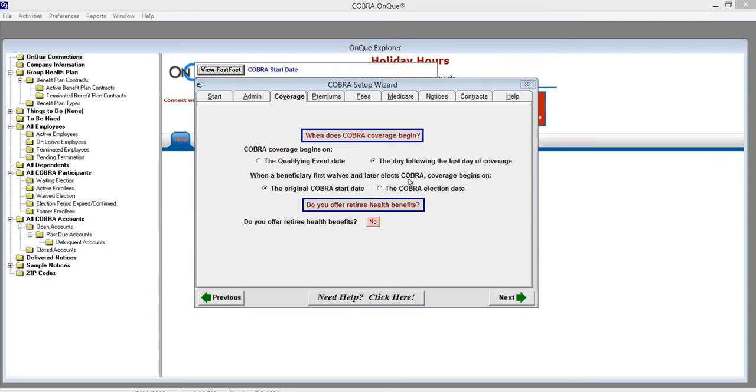When does COBRA coverage begin? Do you offer retiree health benefits? Answering these questions to match and correspond directly with your benefit plan contracts.